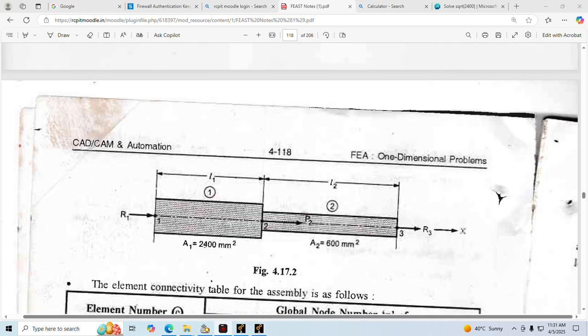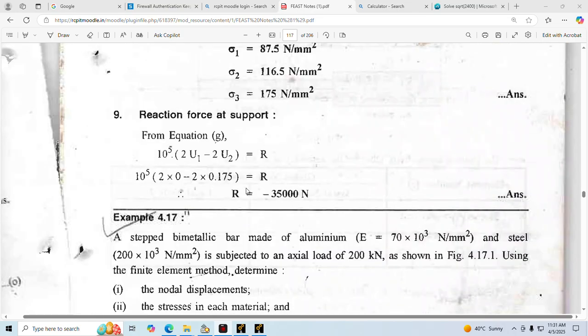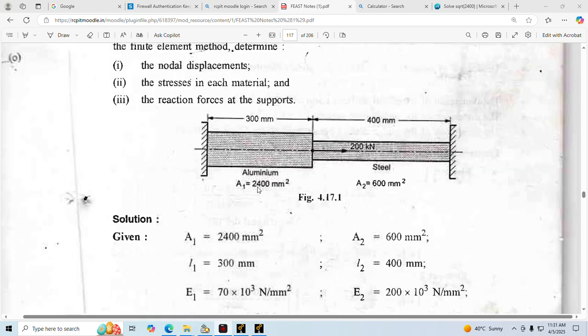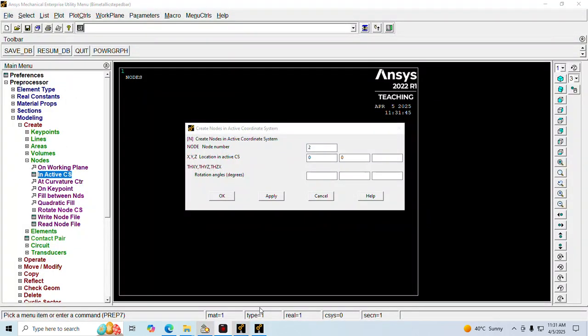What is the length? What is the coordinate 2? The length is 300. Second coordinate is 300, 0. And the coordinates are 700, 0. Node number 1 is at the origin. First coordinate is 0, second coordinate is 0. X and Y, apply.